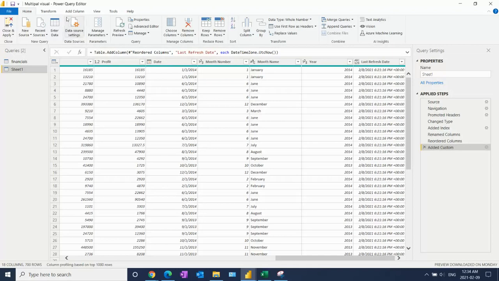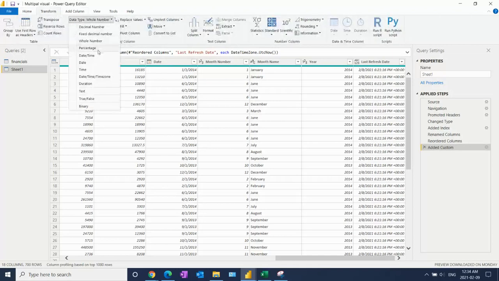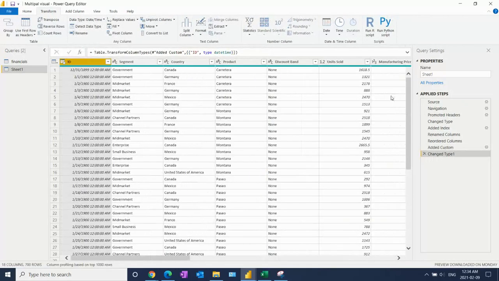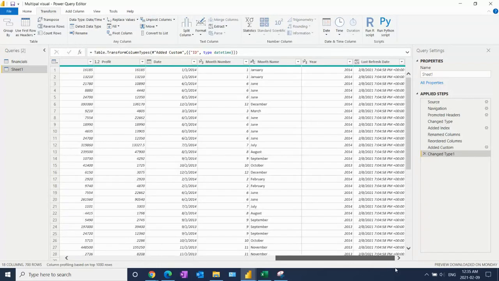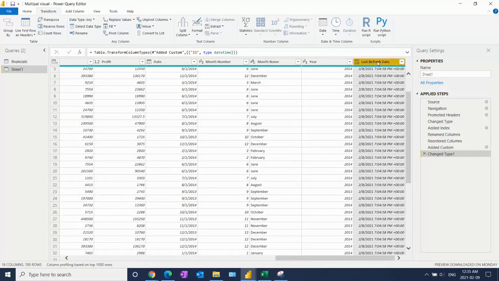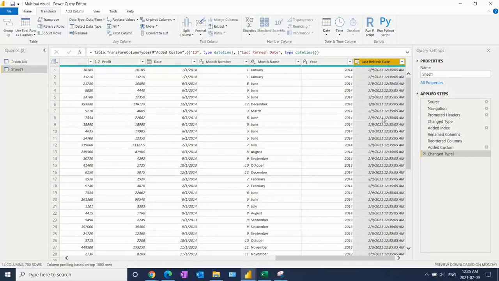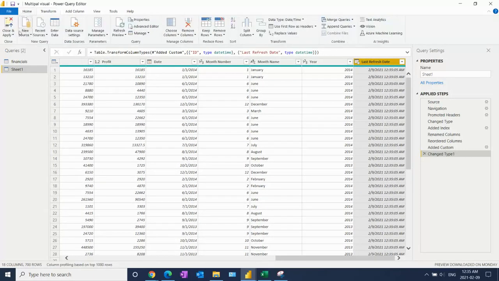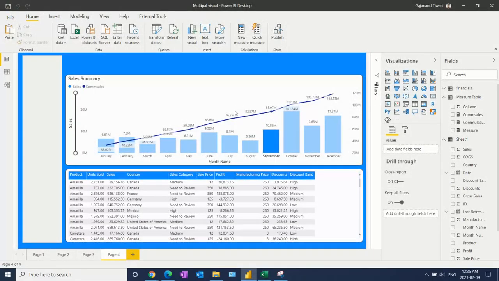So this one I'm going to format as a date and time, so that the time zone can be removed. If you wanted to keep it, yes you can. And then sorry, I didn't select that. So the time zone has been removed and a date and time is coming. Close and apply. Close and apply.